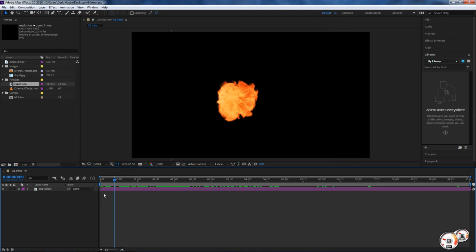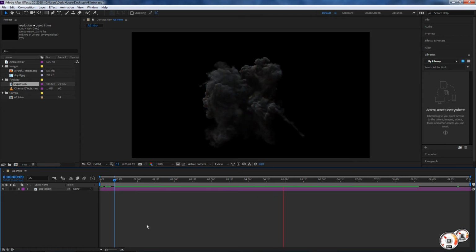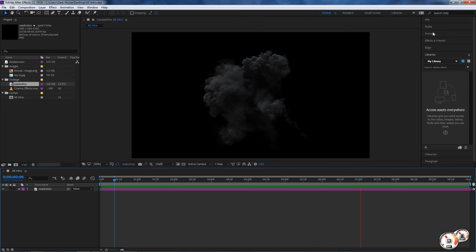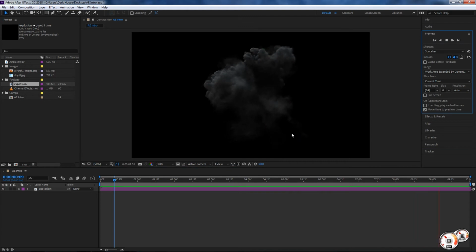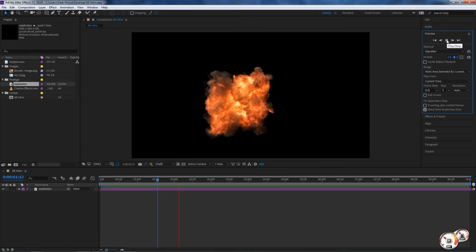What you want to do here is press the spacebar button, which will activate the play button, which you can also do through the preview window, which is on the top right corner. And you have a button here so you can play or pause.